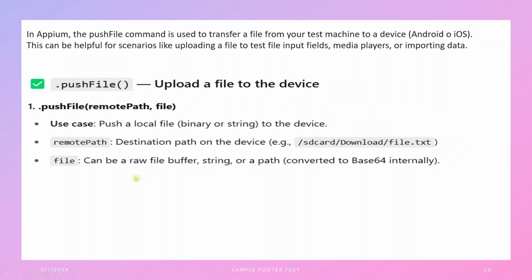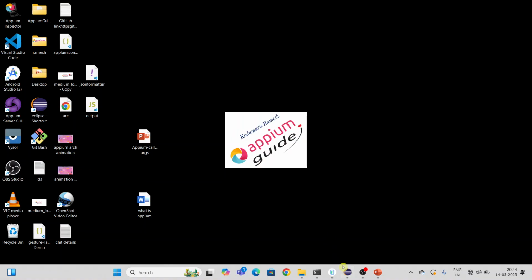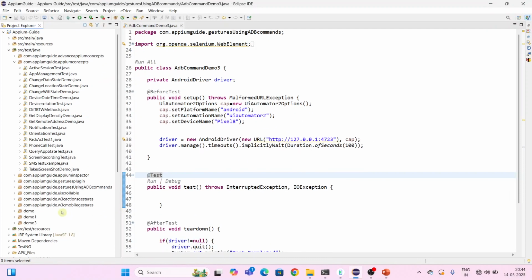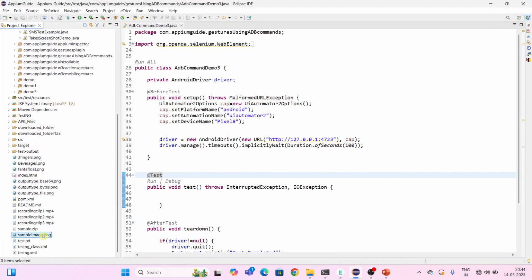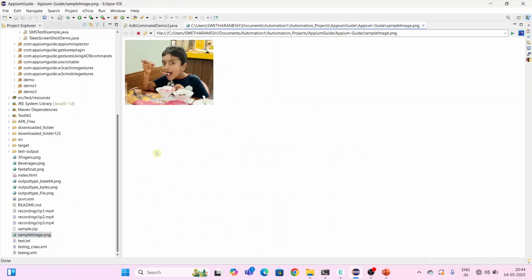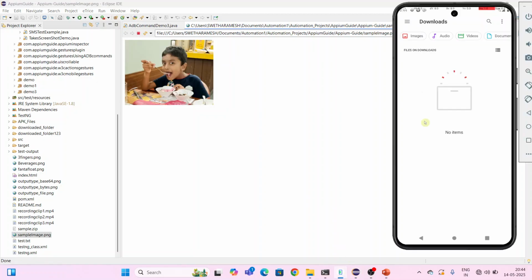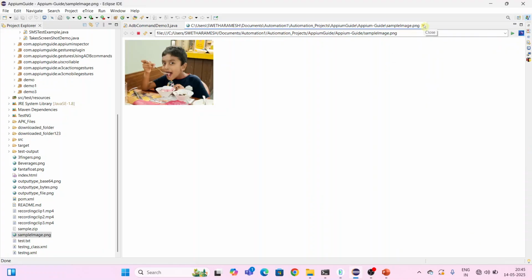Suppose in my case, I have opened Eclipse here. Say I need to transfer this sample image PNG file to the test device. This image I need to transfer to this location in our device. So this is our use case here. That is the push file.